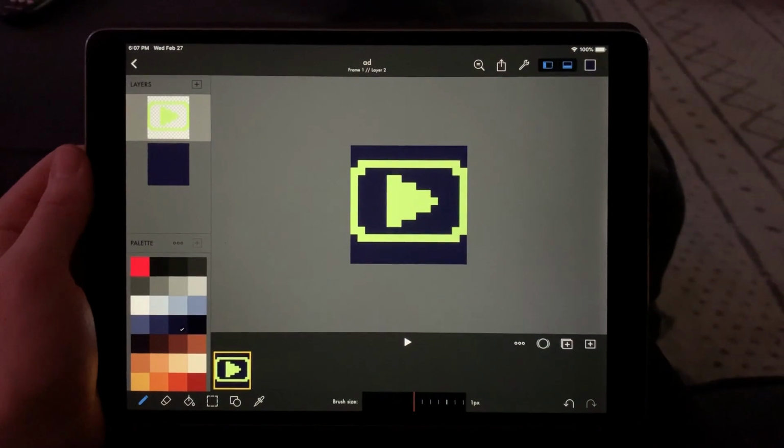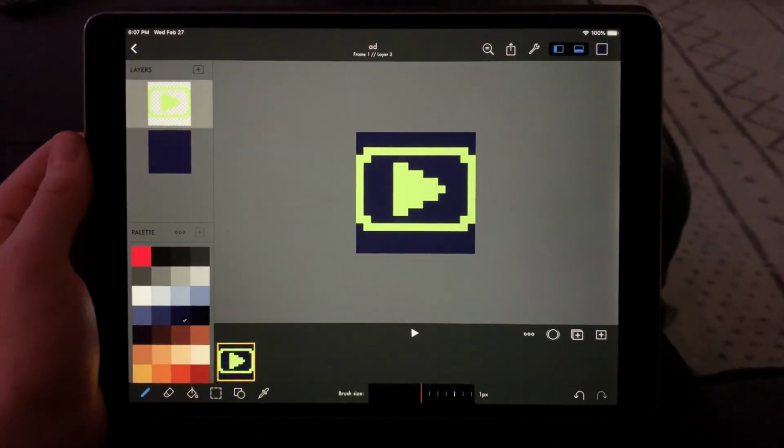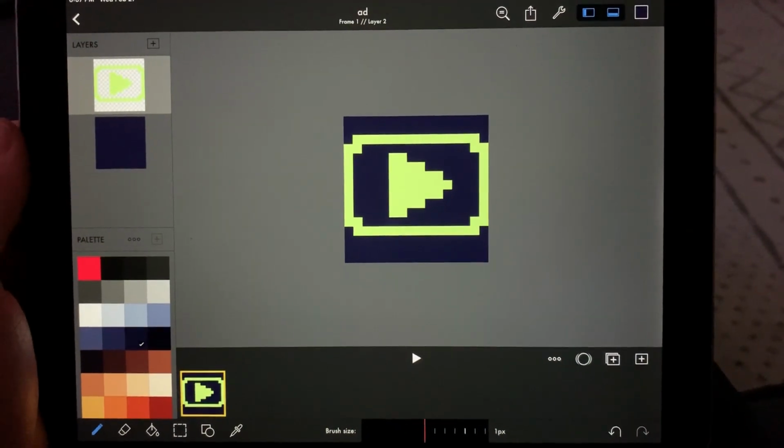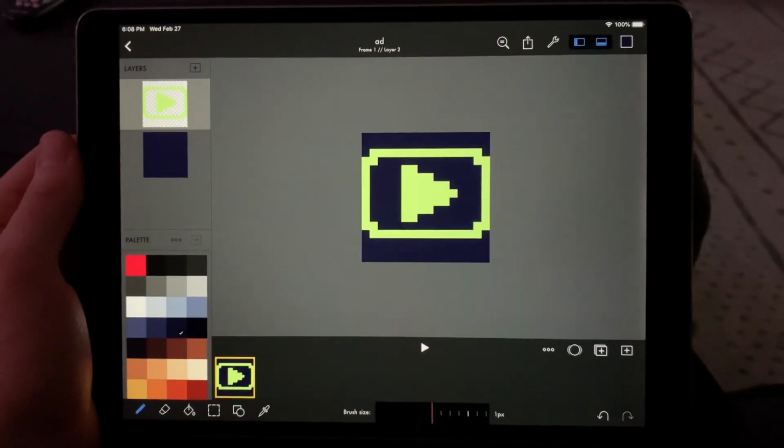Alright, last up was the icon for the video advertisement. Now I ended up with this, which pretty much just looks like the YouTube play button, which I think ought to get the message across. Next up is to integrate these into Unity.